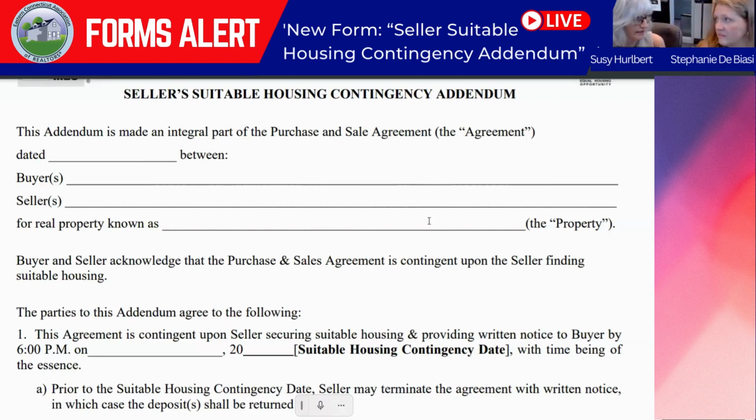But let's go ahead and get right into it, Stephanie, and you can explain to everybody what this form means and who it's for. So this form was created, as you're seeing in the MLS, where it says contingent upon the seller finding suitable housing. The form is created to help identify the terms of that. So we'll take a quick second and we'll go through the form.